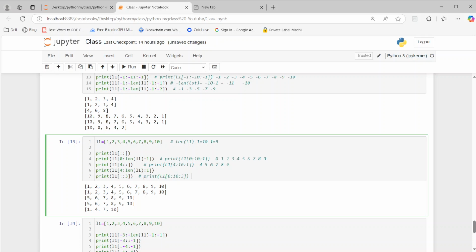So what will be the index positions here? Starting index position is 0. Then 0 plus 3 is 3. 3 plus 3 is 6. 6 plus 3 is 9. Beyond 9, it cannot go. Okay. So at 0th index position, what value you have? 1. That will be printed here.